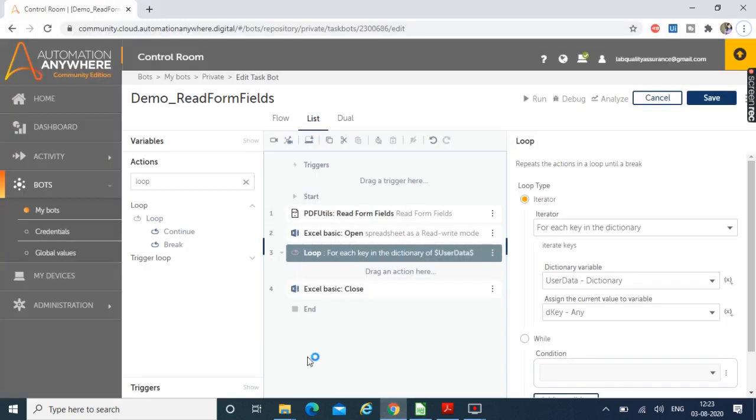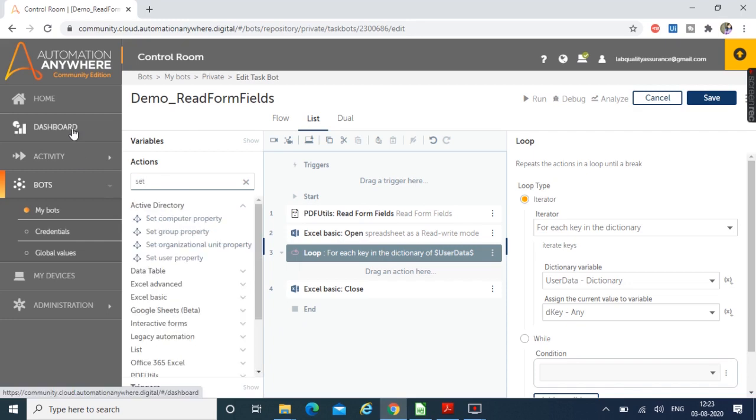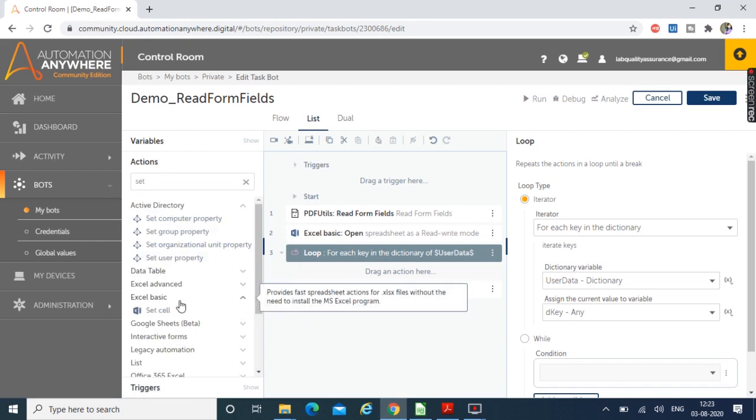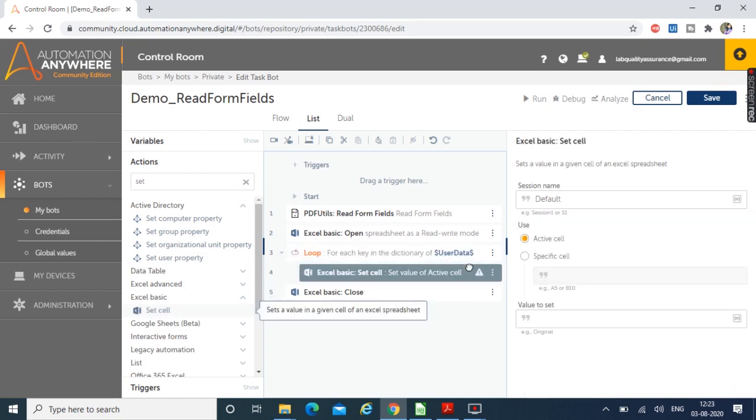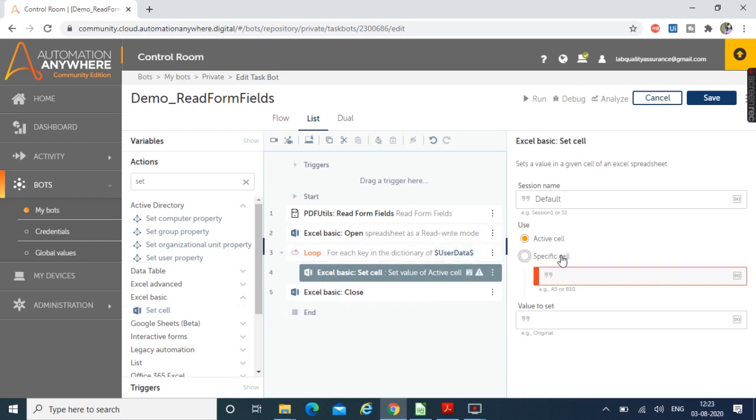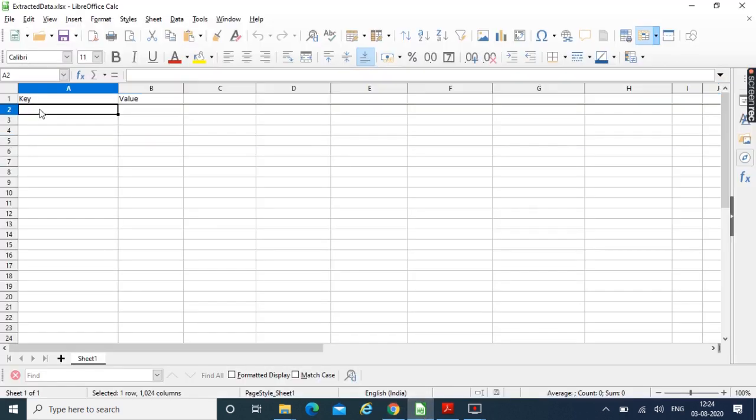First of all, I'm going to add the set cell action from the Excel basic package. So we'll select this set cell action. Let's drag and drop it inside the loop, and here we will select the specific cell, and here we'll have to provide the cell value. Now the cell value will be changing as A2, A3, A4, and so on.